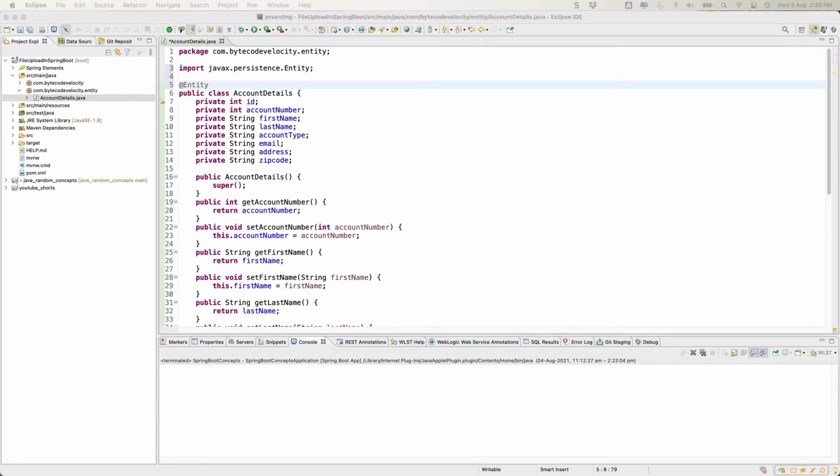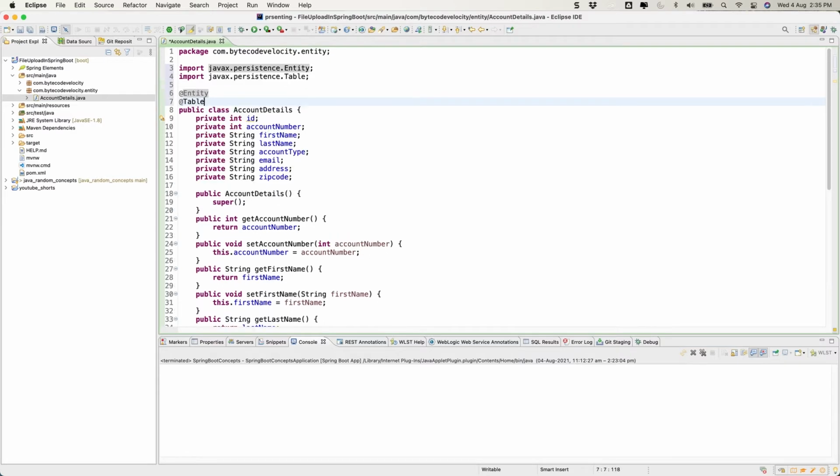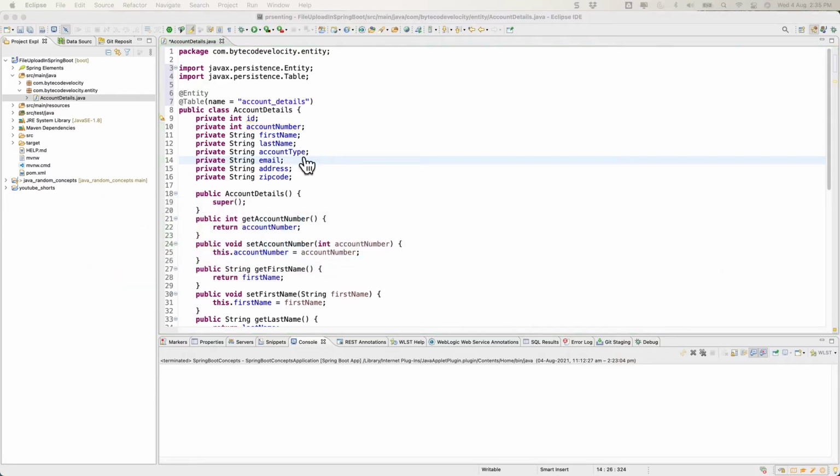And the next thing we need to do, we need to provide the annotation for what is the table name for that. Table, and let's provide what's the table name. So let's create a table name called account_details. Okay, so next thing, we have to provide the column name for each and every field here, because each and every Java attribute will represent a field in the database or our specific table here.